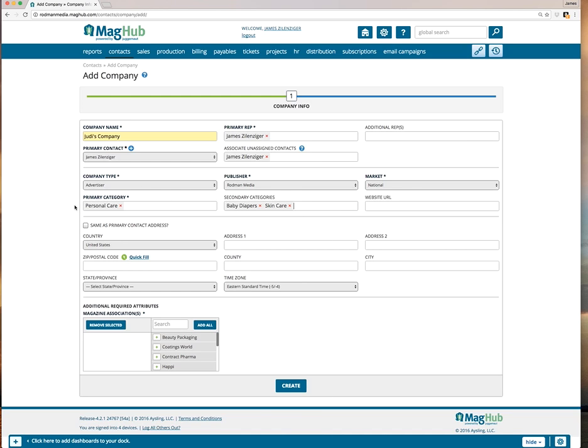When you search categories, all of these will be lumped together, so it won't discriminate between a primary category and a secondary category on a search. It will bring up any companies that are associated with primary and secondary categories in that search. And then you also notice here what the question is asking. Here's magazine associations. This is an additional required attribute that we've added. So I'll just say it's associated with Happy Magazine and I'll click create.